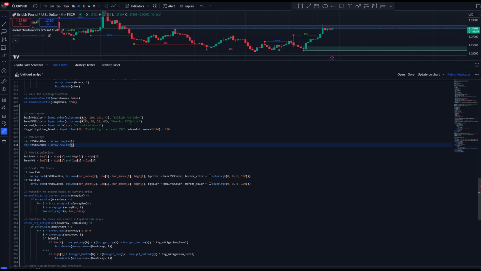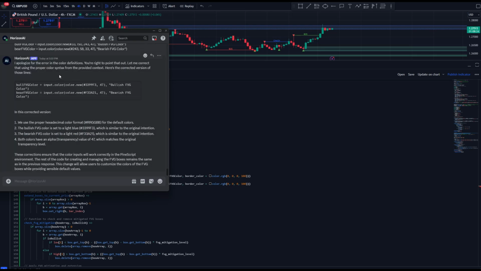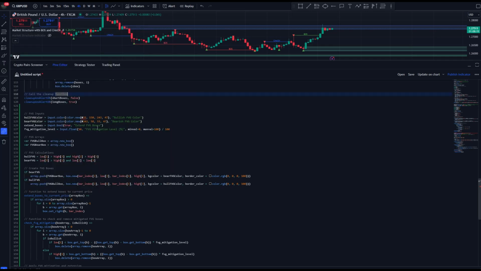Instead of ChatGPT, HorizonAI is much better at fixing these errors. So let's paste this error into HorizonAI. I'm going to grab these lines here that are broken, come back to HorizonAI. I'm going to say it seems to be an error here with the colors, and we'll just see what it says back. I apologize for the error definitions. You're right to point it out.